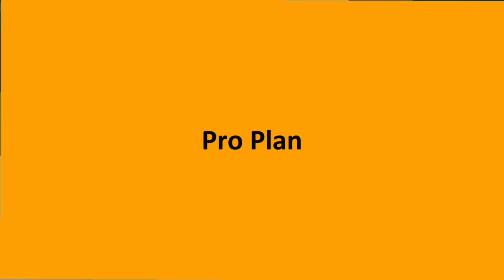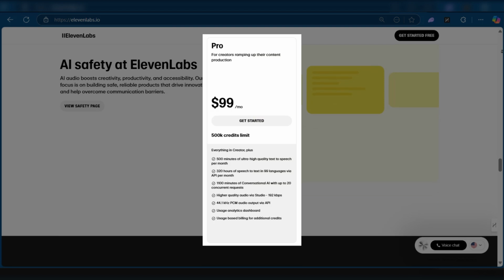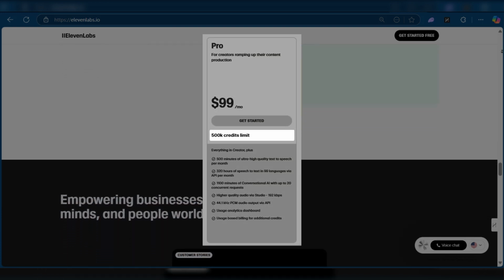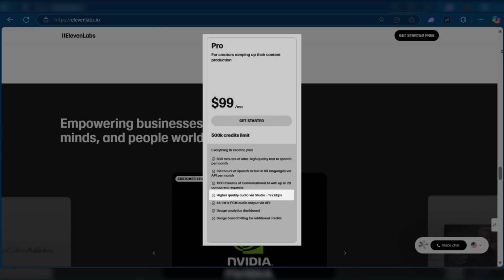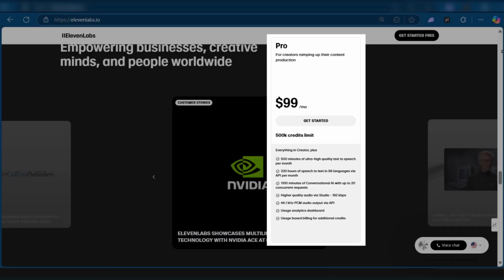Then we have the Pro plan. The Pro plan is built for creators scaling their production. It offers a higher character count at 500,000 credits limit and also carves out higher quality audio outputs. This plan is for those who need a professional level output and higher volume of work.